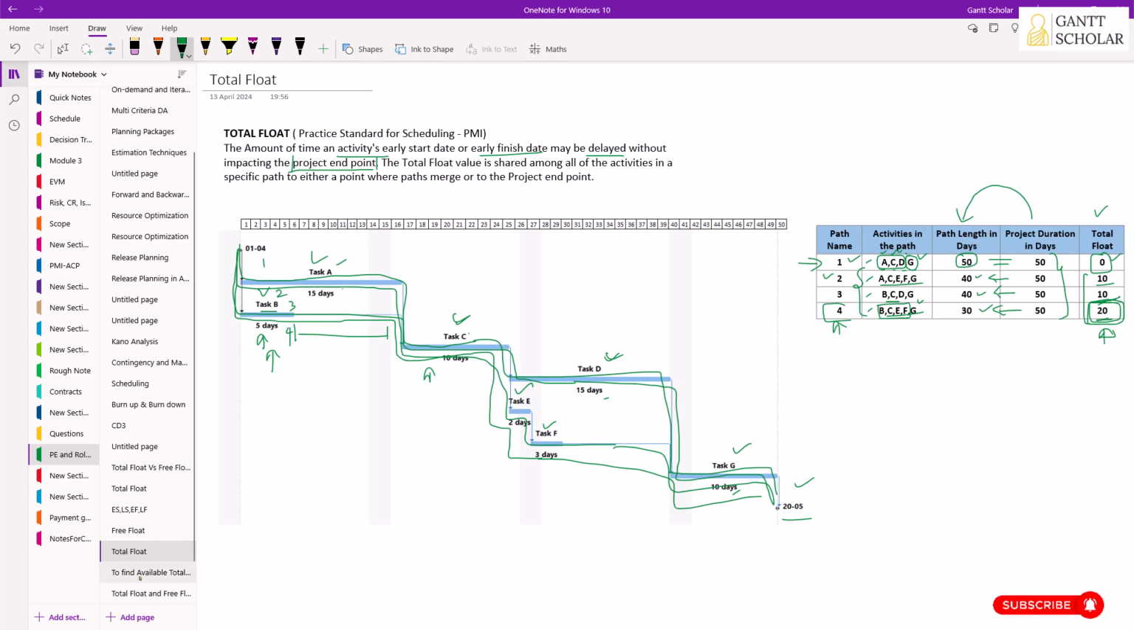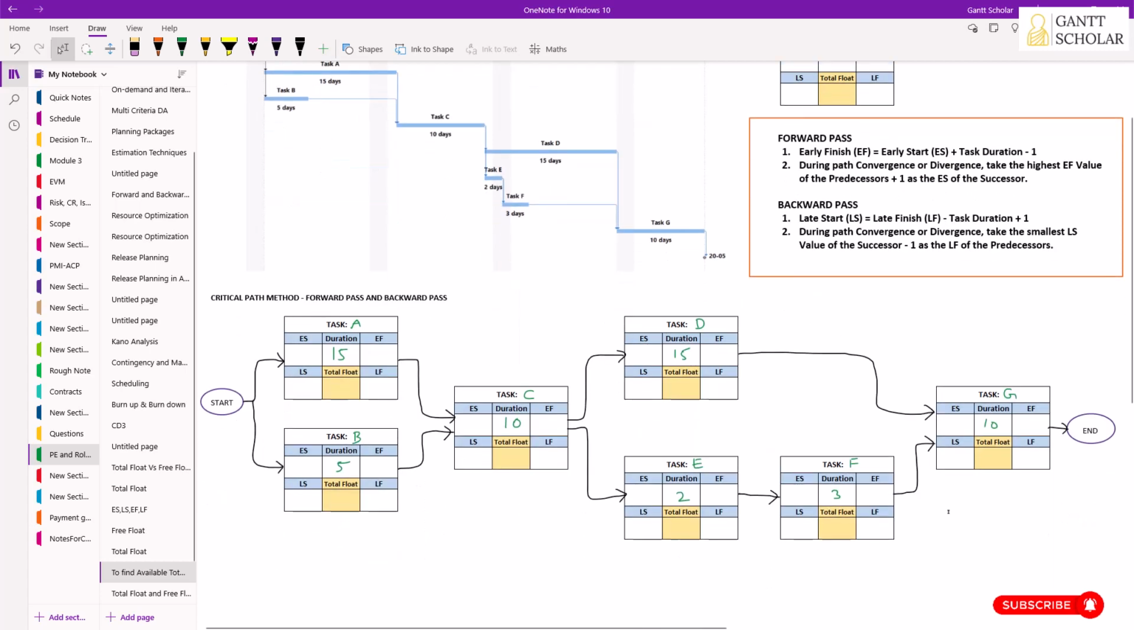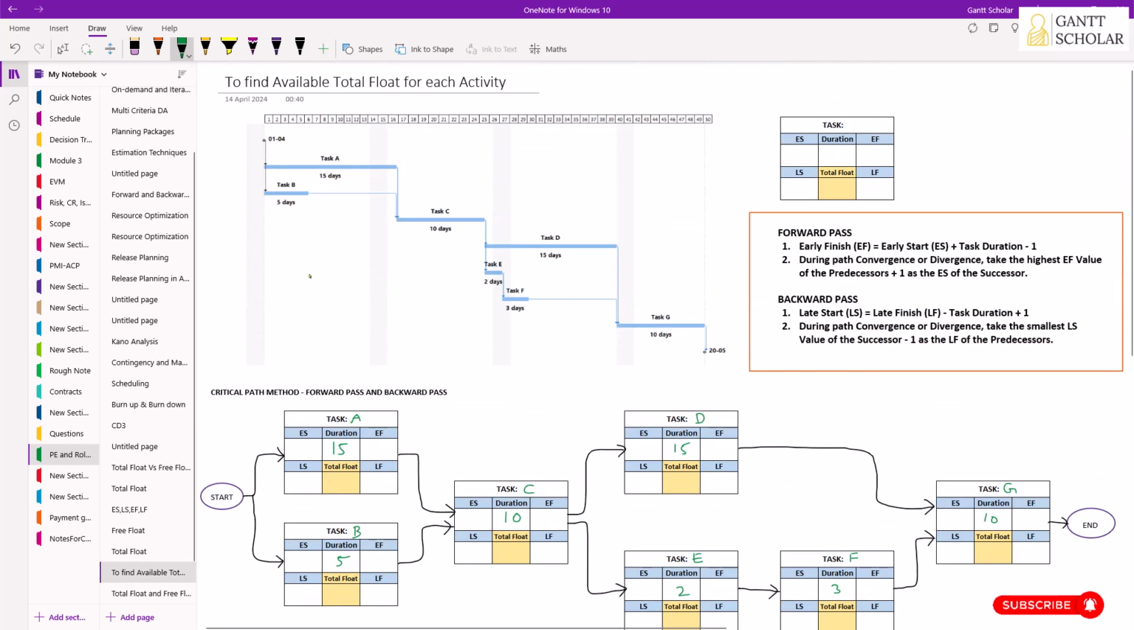Okay. Now let's talk about how to find out how much total float we have in each activity. For this, we're going to use something called forward pass and backward pass. This is part of the critical path method. I have taken the schedule and created a schematic like this. For each task, I have created a layout with some basic information. Primarily we want to capture the duration of each task, the early start date, the early finish date, the late start date, and the late finish date of each activity.